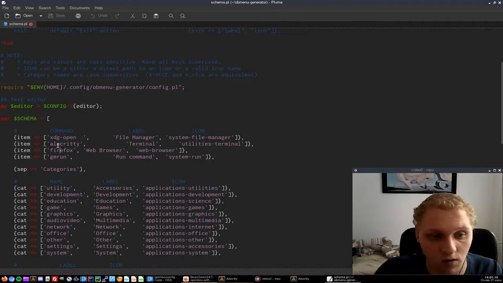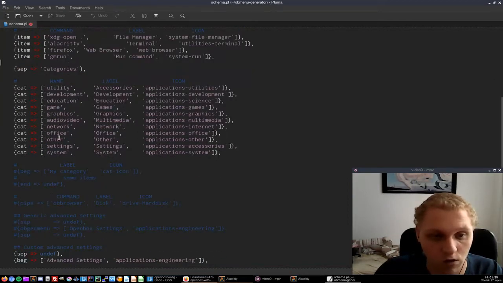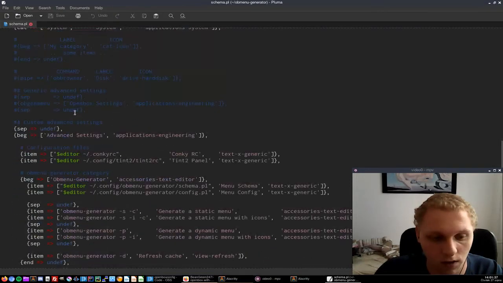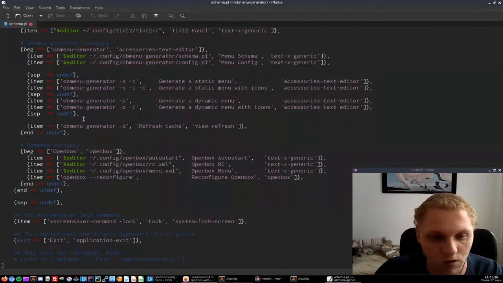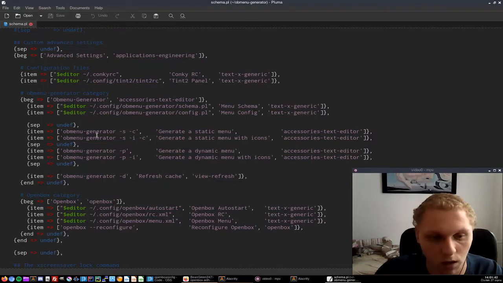I have it set to Alacrity, and my web browser from Chromium, I set it to Firefox, and I left everything as it is. I can also get rid of gm run and change it to something else like dmenu_run if I really want to, but I'm not gonna do that because I really don't have time for that. And this changes all the other things, but that's just for you, the things that you want to change.